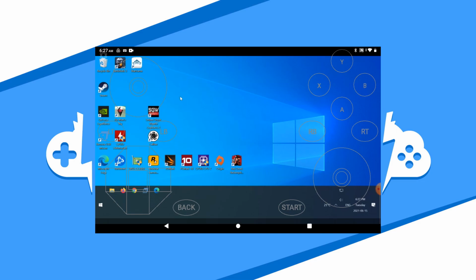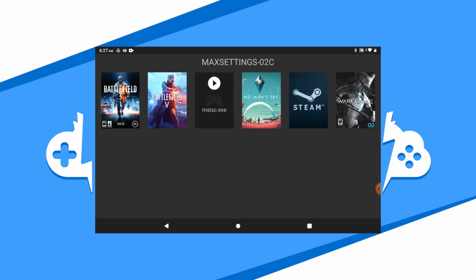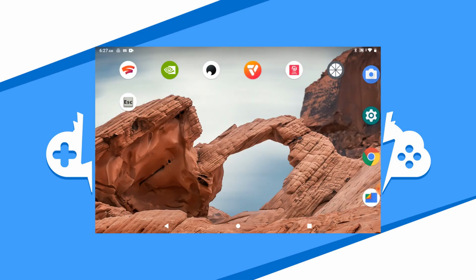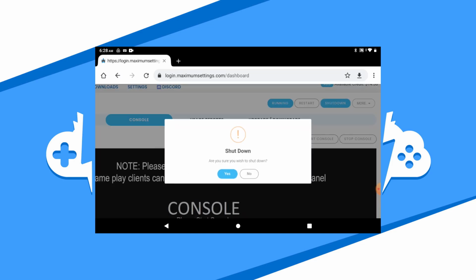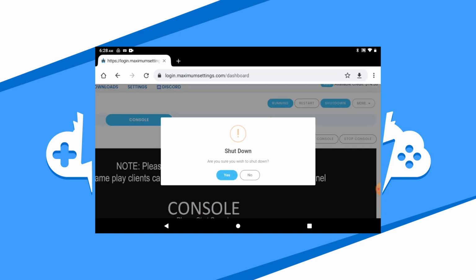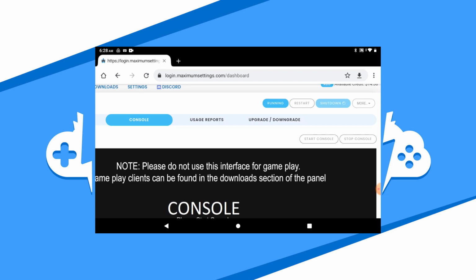Hit the back button on your Android to disconnect the Moonlight app from your Maximum Settings PC. Now go back to the dashboard on your browser and make sure to shut your machine down to save your credit. If you forget, your Maximum Settings machine has an automatic shutdown that initiates after the 5-hour mark. Don't forget to log off, and you're done.